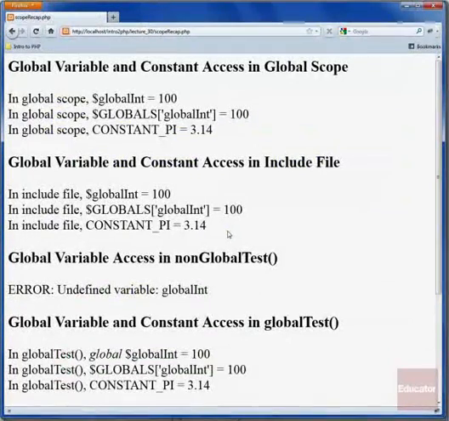And if we look at the page, we can see that global variable access in non-global test, in that function, generates an error that says it's an undefined variable global int.